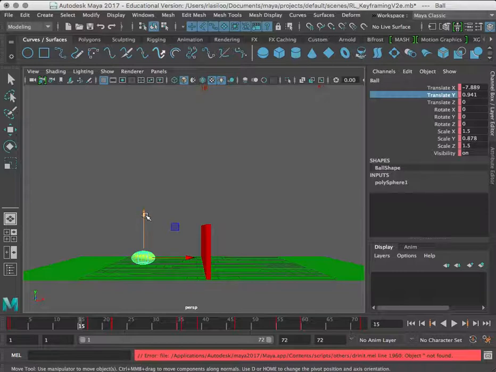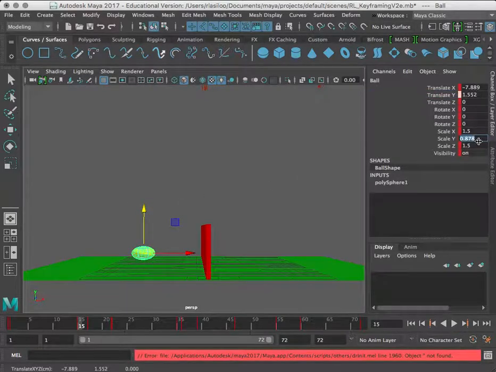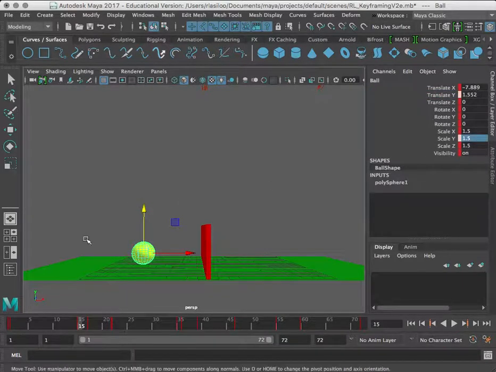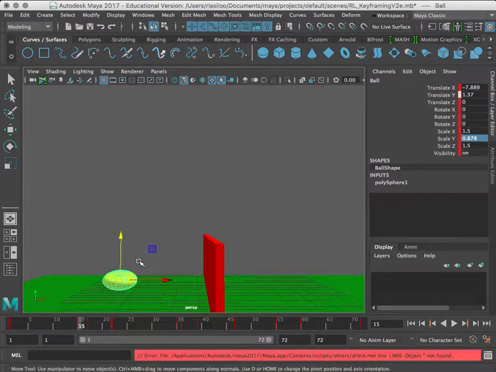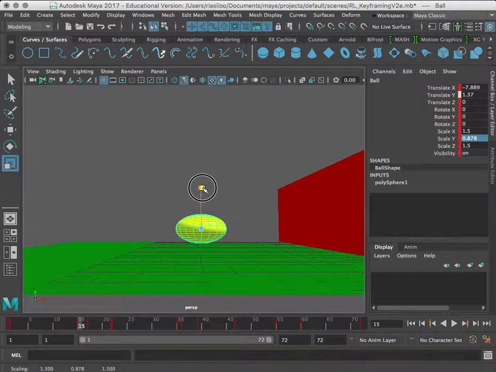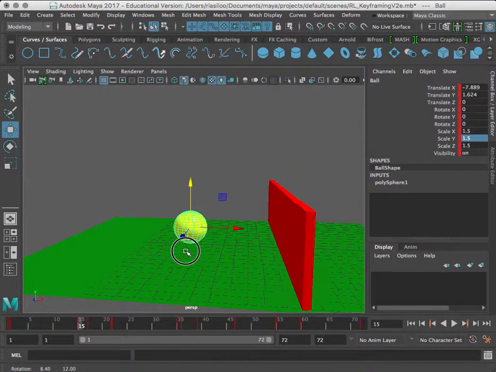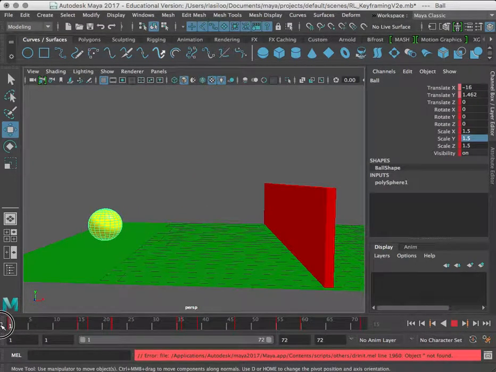So I'm going to set a keyframe first. 1.5. Move it into place. No, I don't know why that's doing that. Oh well. Just eyeball it. 1.5 and then move it in position. There we go. Now key it in place. So now the ball will move right up to that point and squat down, boom, and jump into the air.